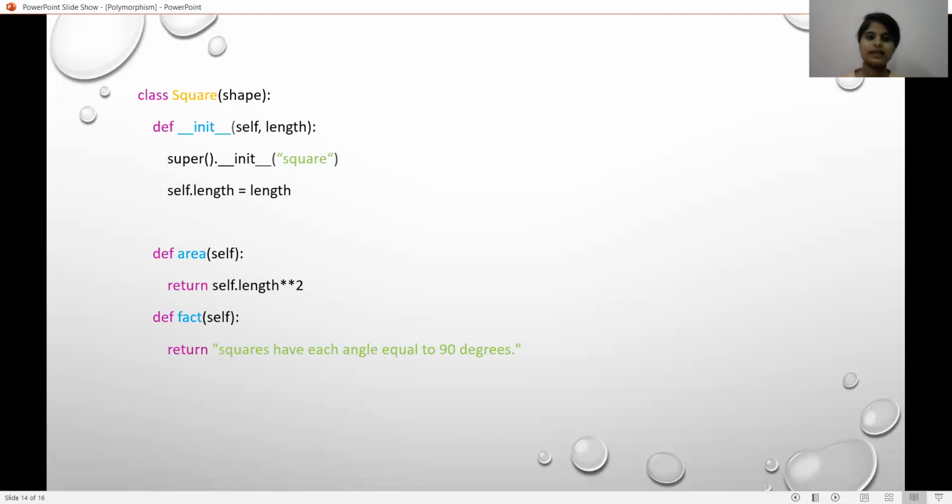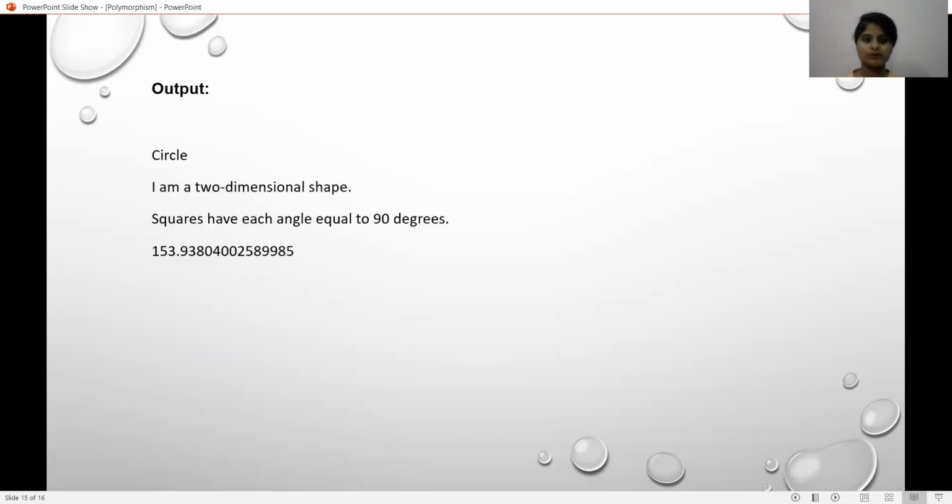Again create a class Square, which is a Shape. Def __init__ of self, length. We are using the super method to define init of Square. self.length is equal to length. Again, define the area of Square. Return the self.length, and then define fact of self. Again, return squares have each angle equal to 90 degrees. And here is the output.